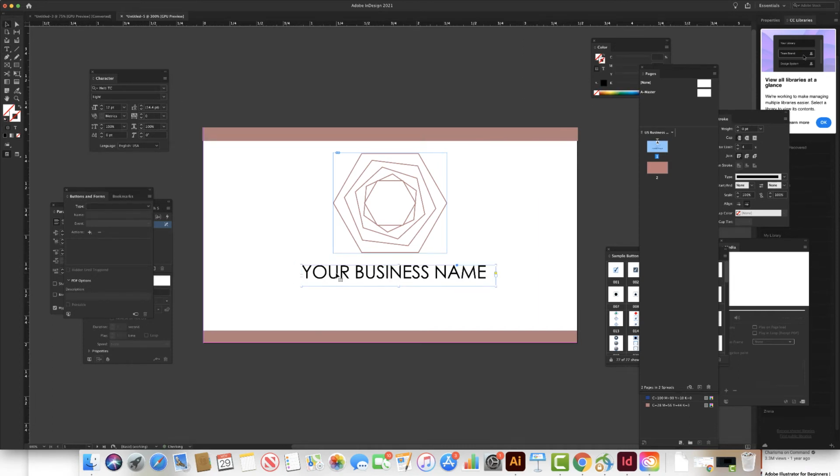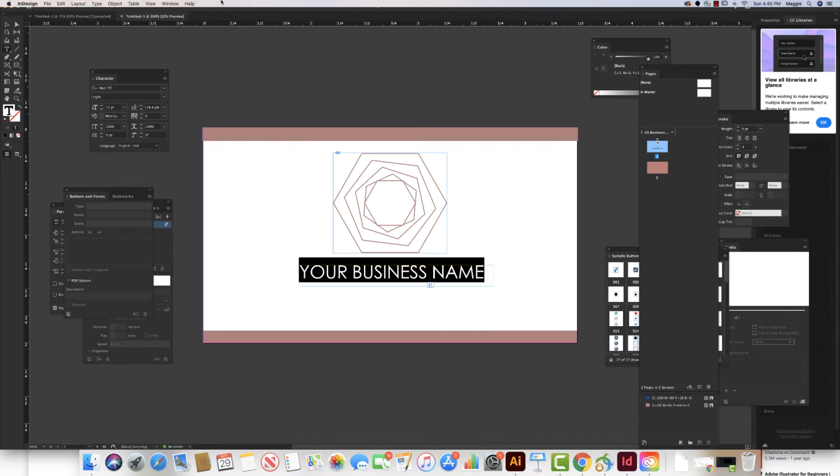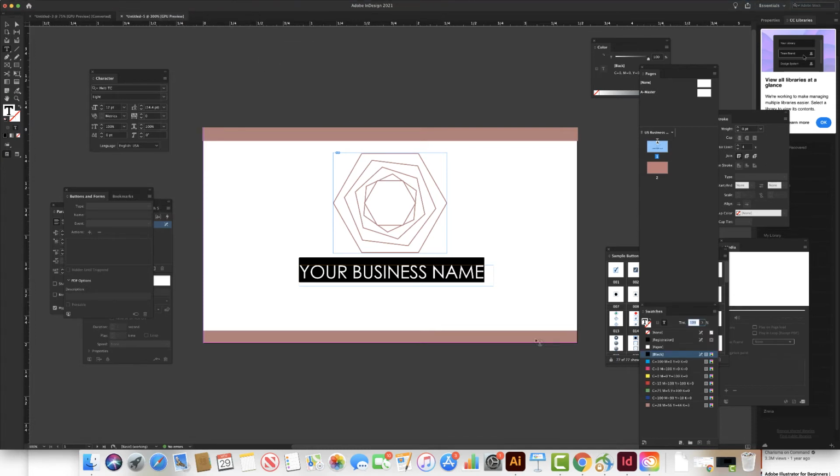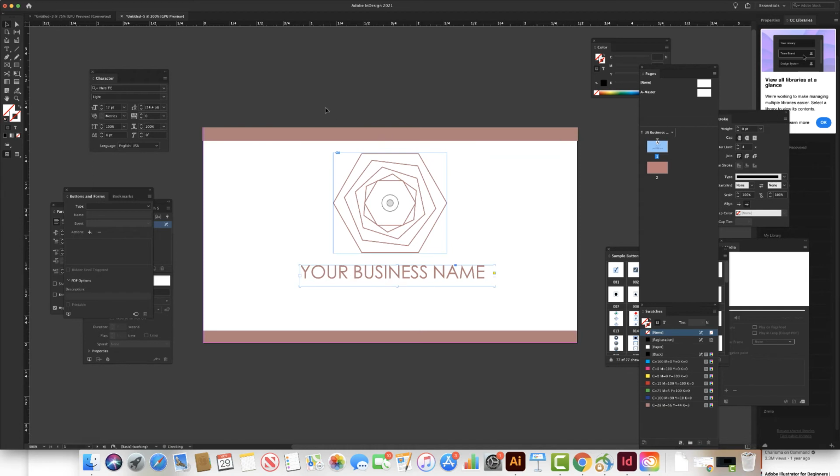Now, I definitely don't like this black. It's just way too dark, the contrast. I'm going to choose the color that I have below. So again, I'm going to select my font, and I can come to my window, and one more time, my color guide is somewhere. I'm going to turn on my swatches one more time, and I want to apply this color to that color right there. So I have my business name.